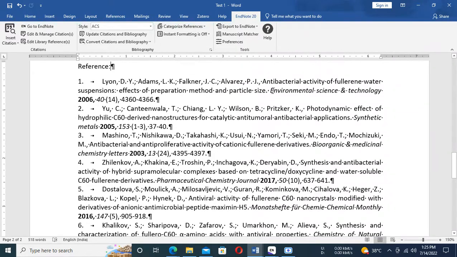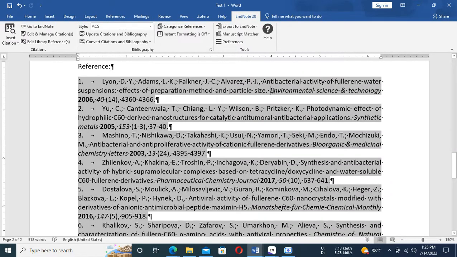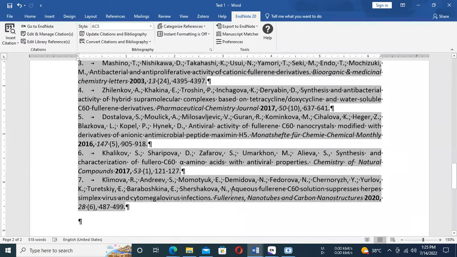Now you can see that the journal name is given in full. There are many journals which do not want a journal name in full, and very often they will ask you to abbreviate the journal names. Now, EndNote allows for auto abbreviation of journal names. However, it's a tricky one to do, so I'll explain to you a little later on how to abbreviate journal names using EndNote.